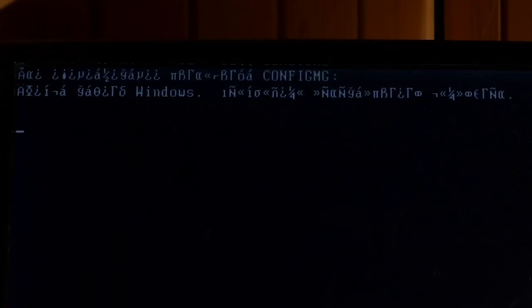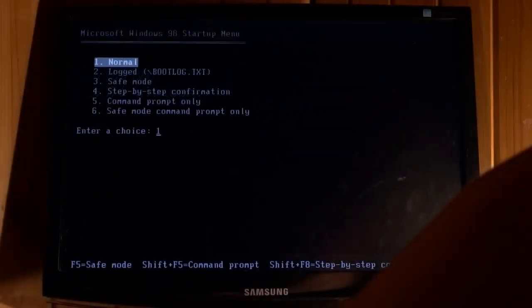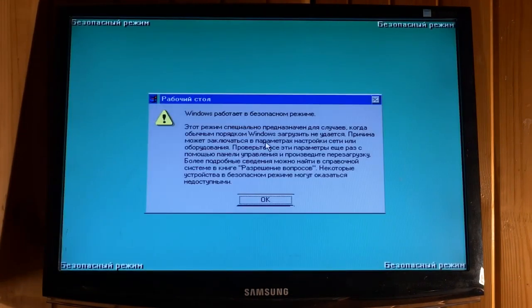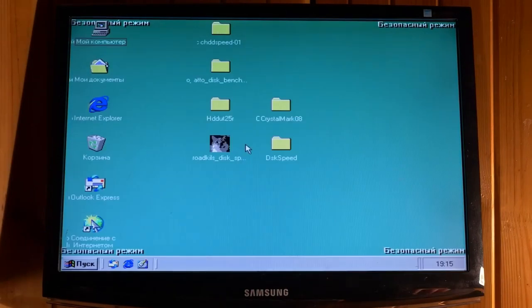Another error? Are you kidding me? That's all? This is the end? Of course not. If you have watched one of my videos about installing Windows 98 on an SSD, you may notice that I skipped this error by booting Windows 98 in safe mode. So I'm selecting safe mode by pressing F8 and, oh my god, it loaded successfully.